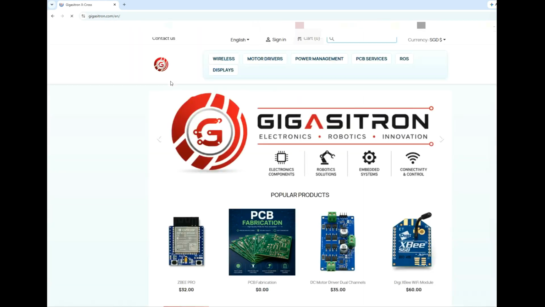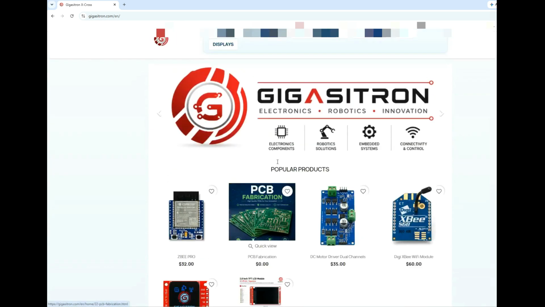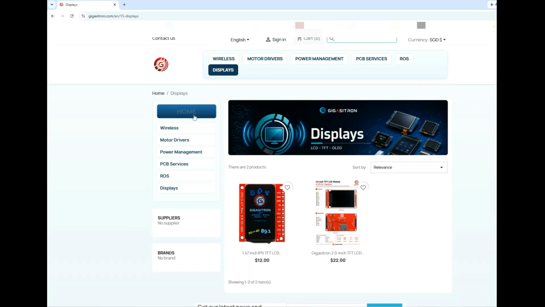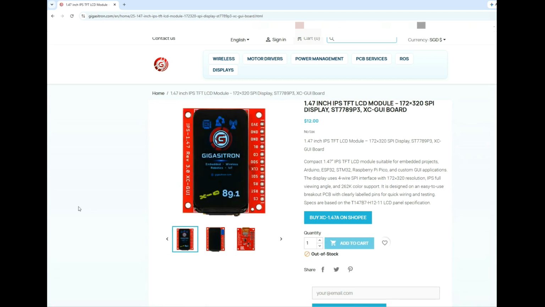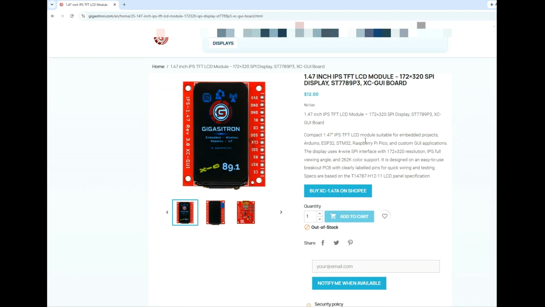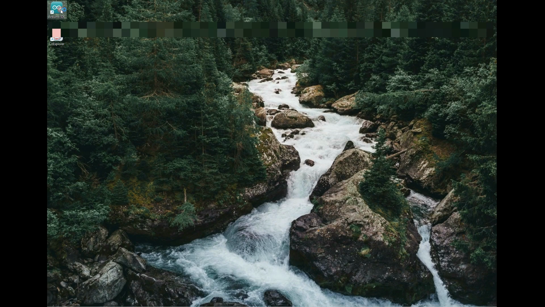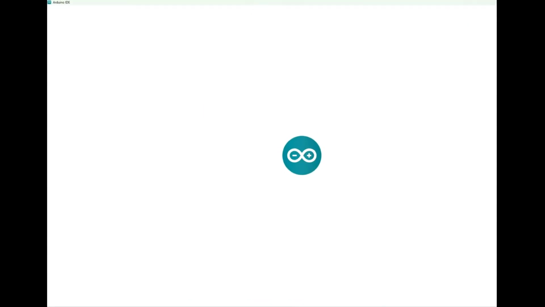Let's visit Gigasitron.com for more product details. The manuals, specifications, and supporting documents are all available on the website. This should provide a good overview of the LCD modules.